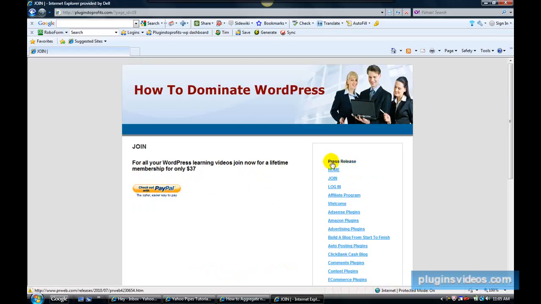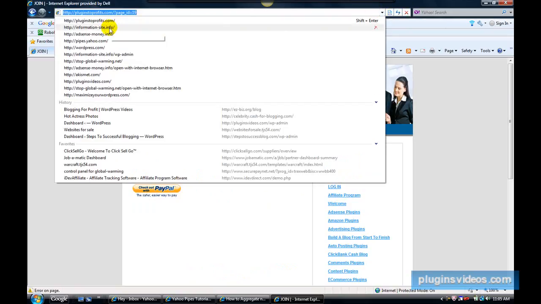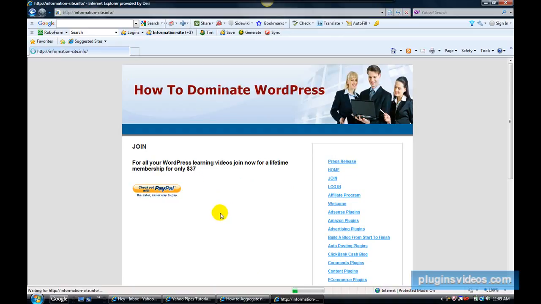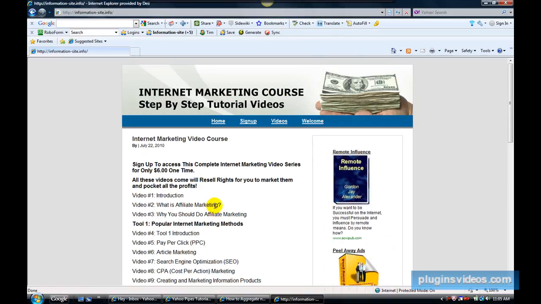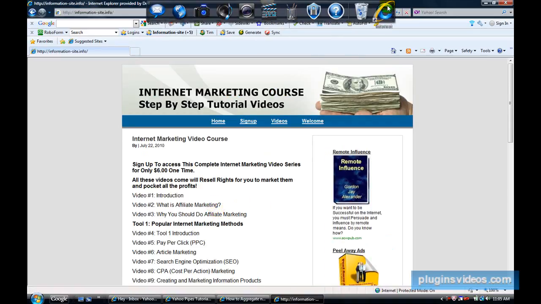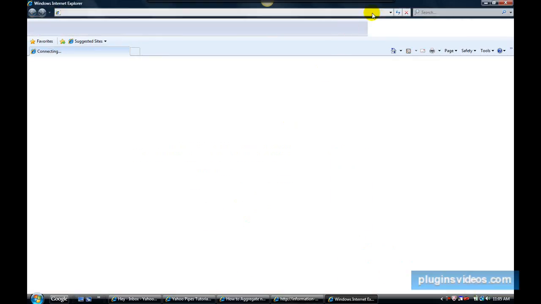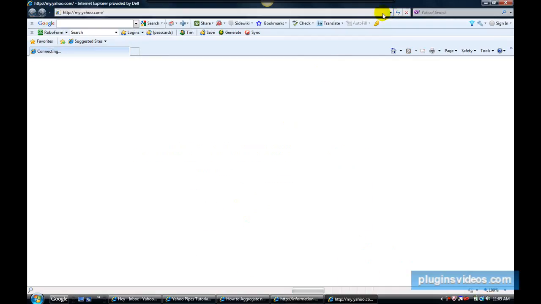So we'll go ahead and go to another domain that I have that I'm not doing anything with, and I've already copied a bunch of stuff. I'm going to show you the site that that's on, which is another one with the same membership plugin.